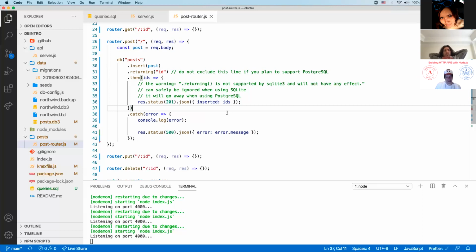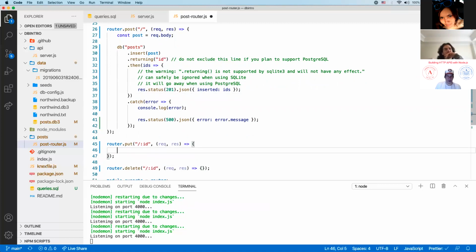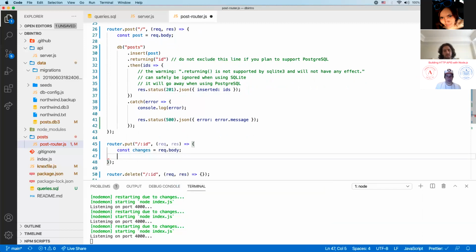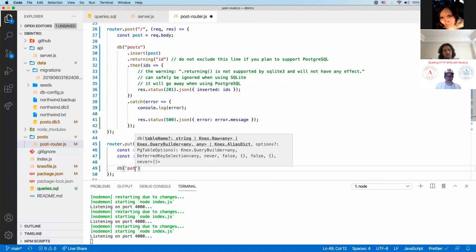Okay. All right. So let's do the delete because it's simple. The update is also simple. Let's do the update first. So I'm gonna say, hey, I need some changes. So const changes. Those are going to be on the req.body. I also need the ID. So the ID is gonna be equal to req.params.id. And now we're gonna go to the database and say, I wanna work with the posts.